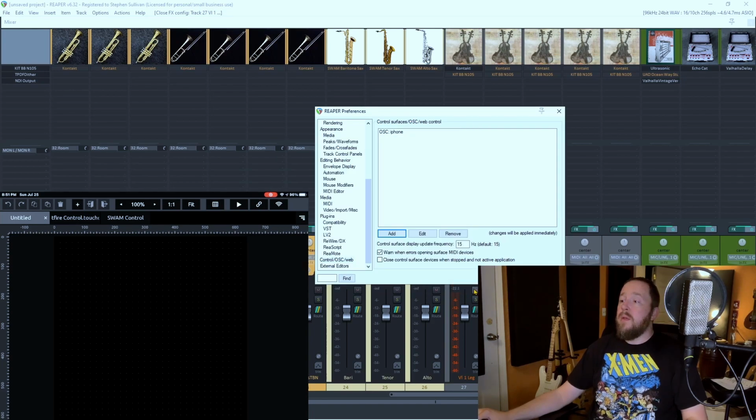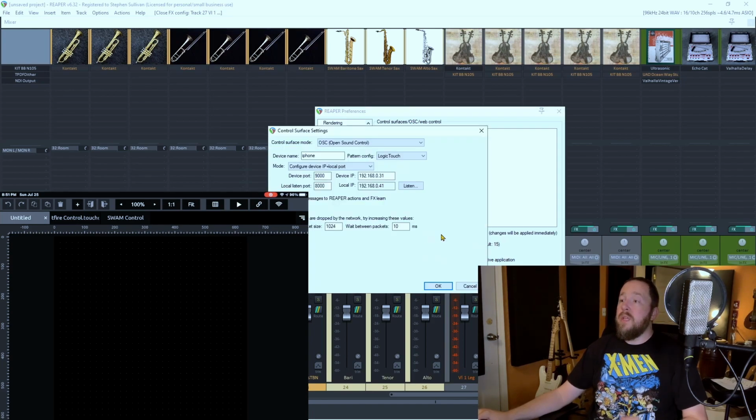Okay, and the settings that you want. You can name it. That doesn't really affect anything other than reminding you what it is. This says iPhone. It's really iPad. I guess it could be both. Whatever. And the pattern config, you'll have default, Logic Pad, LogicTouch, refresh list, all this kind of stuff. Just do LogicTouch. And then the mode, configure device IP plus local port. You don't want to just send or just receive. You want configure device IP plus local port.